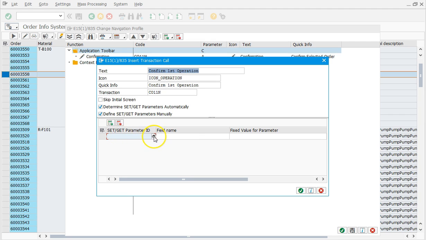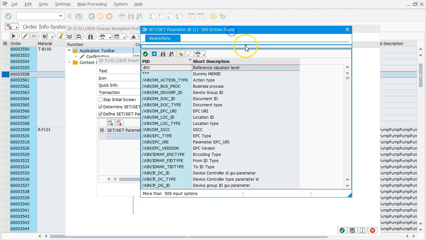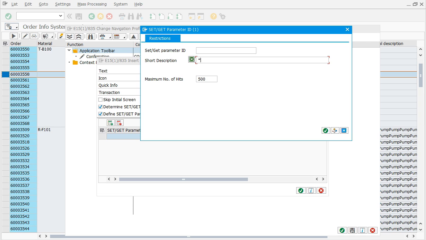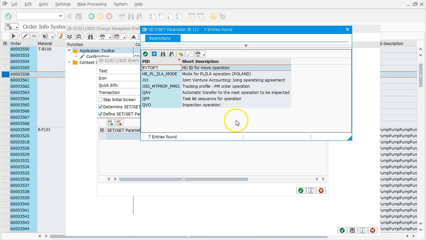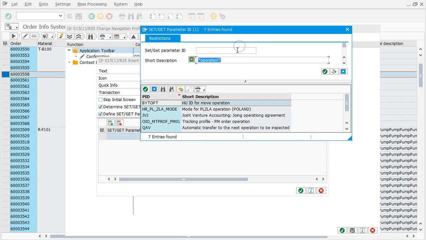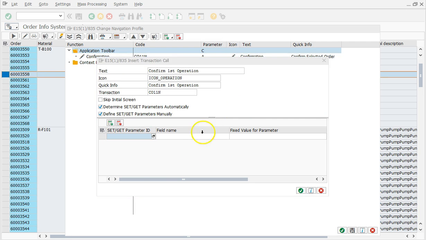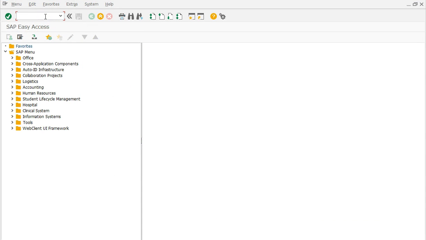Okay, so I can either look up the set get parameters. I can do here like this and choose operation, or star operation star. So here you can see a list of parameters that are linked to the operation, but it's better to go the other way. Let me open a new session here, by looking for the set get parameter manually.